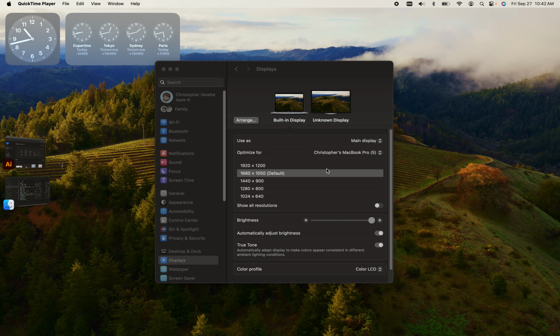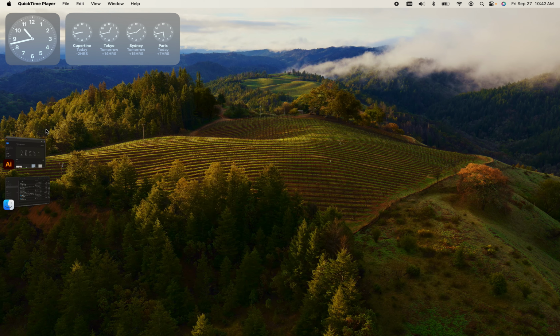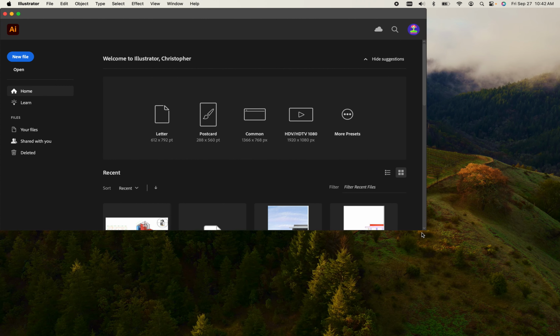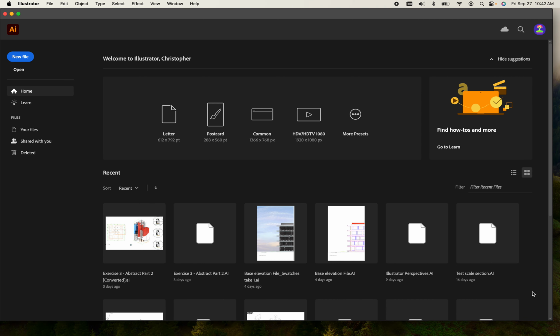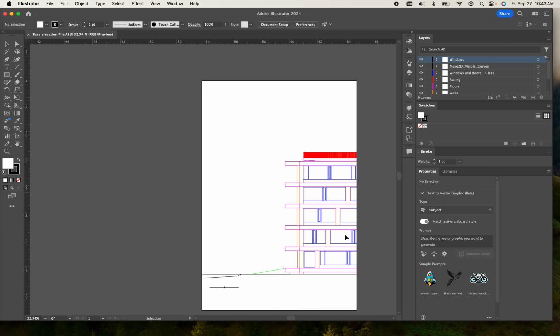Good to go. All right, so the first thing that you can do is, of course, open up Adobe Illustrator. And what's nice about this program, if you're not familiar with it, is it now opens up a lot of different files. So for instance, one of the first things that we're doing in my class is I gave them basically a Rhino line file, basically an elevation, basic elevation.